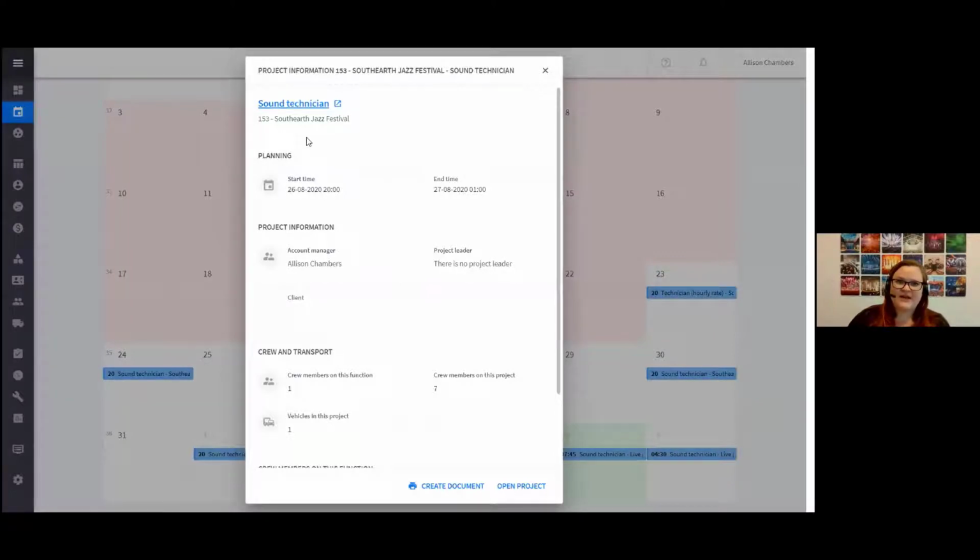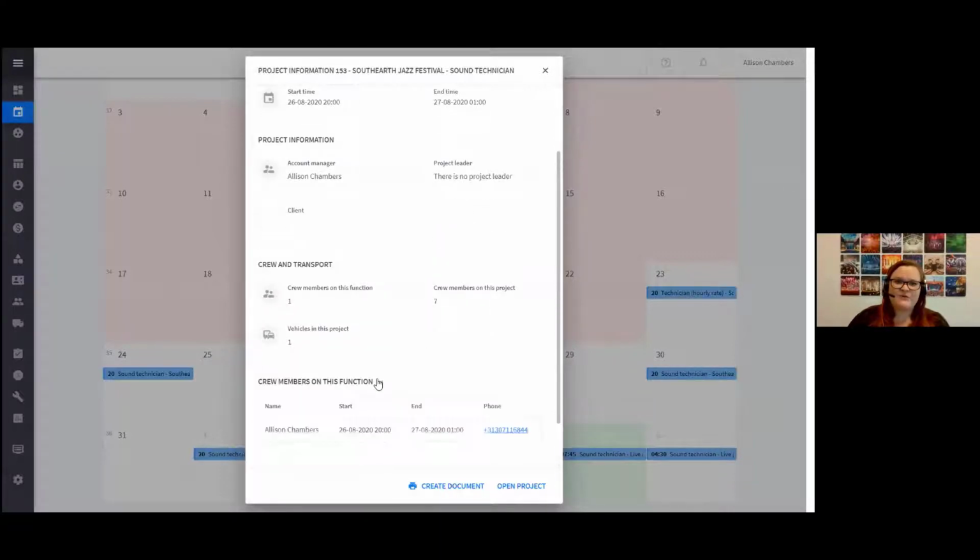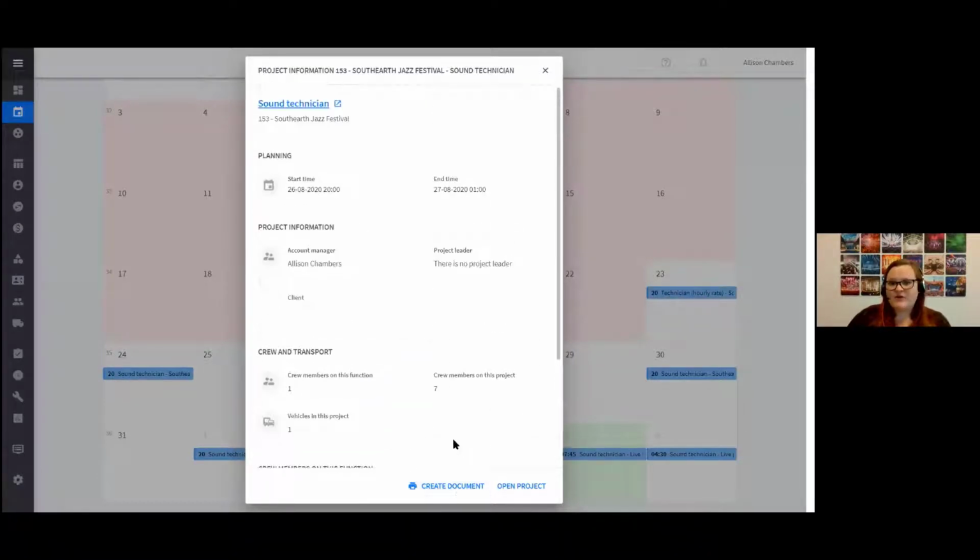So I can see here that I am planned as a sound technician. I can see the dates and times that I'm planned. I can also see if there's other crew members working with me and their phone number as well. And I can even create documents like packing slips so that I can easily see the equipment that I need to take with me on the event. So again, everything your crew needs to know to execute an event is right here in their personal schedule. And like I said, it is a personal schedule for each individual person.